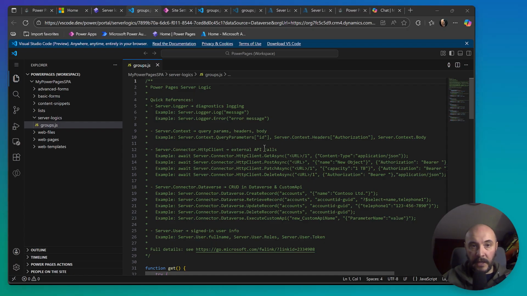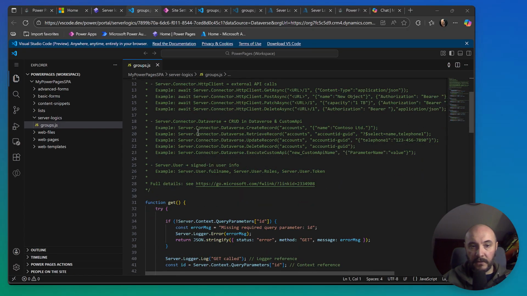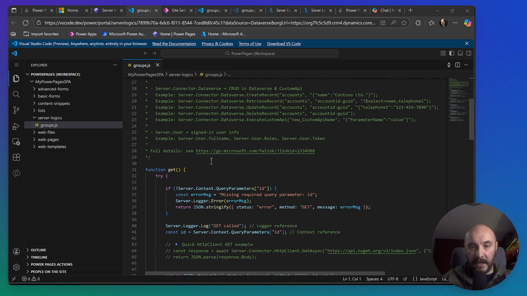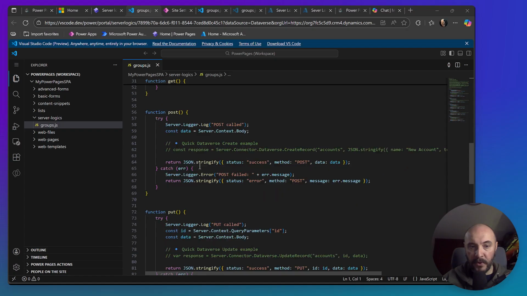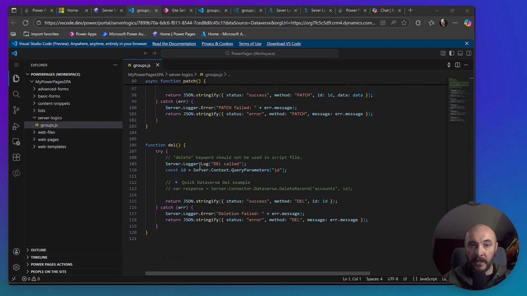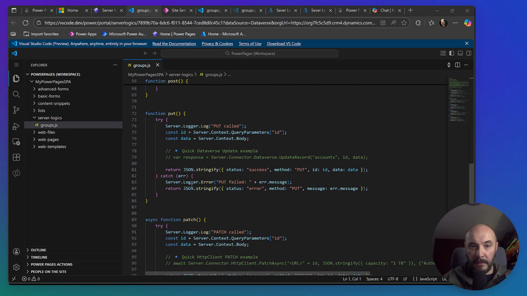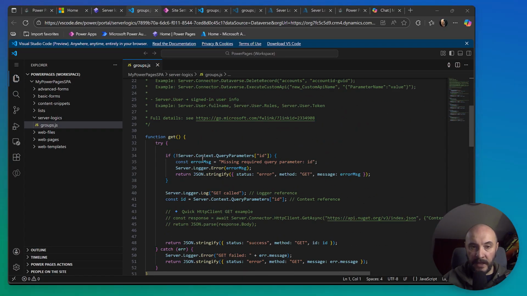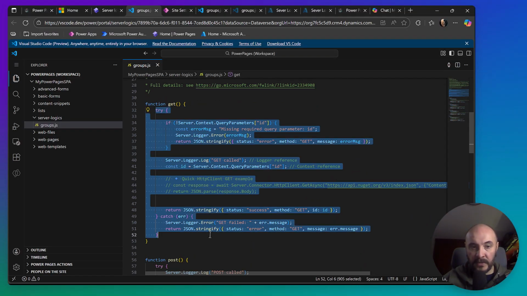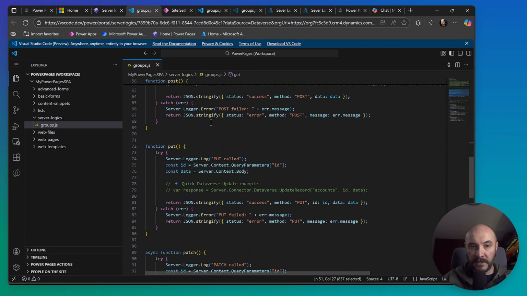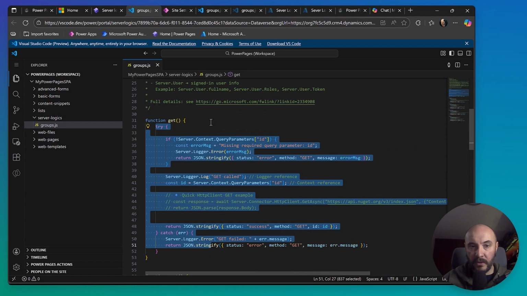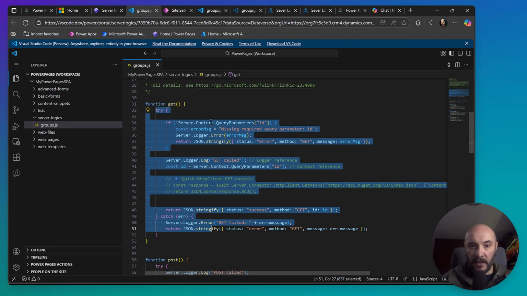The server logic gets created, the groups.js file. Those files usually contain the methods for the HTTP verbs: get, post, put, patch and delete. Okay, 5. So we have delete, patch, put, post, and get, the HTTP verbs which you can use against the endpoint. If you execute the get method, that is executed, described here, then the post method here, put here. So we will be using only get here. We will not be using anything else.